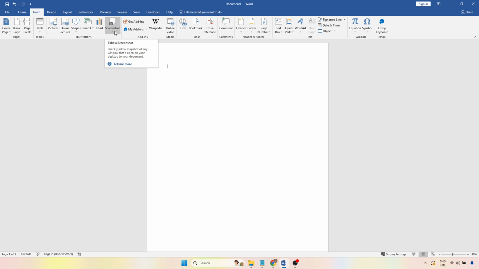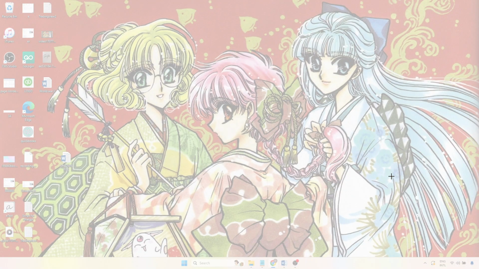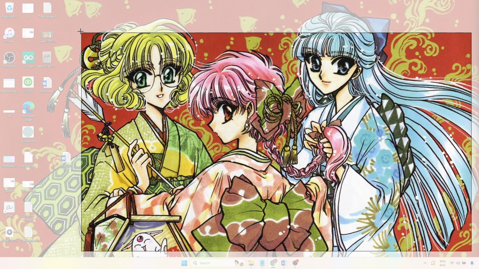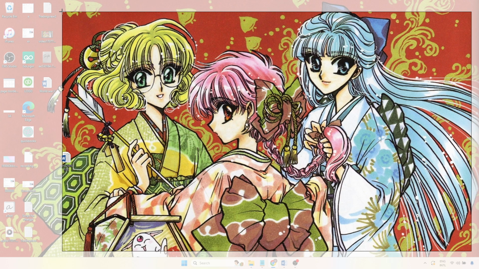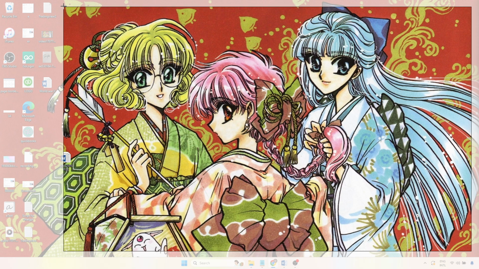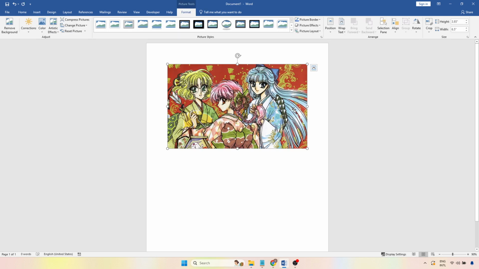After clicking the Screenshot button, select Screen Clipping from the drop-down menu. Once you choose this option, your screen will fade slightly, signaling that Word is ready for you to select the area you want to capture. Using your mouse, click and hold down the left button, then drag to highlight the exact part of your screen you want to capture. This lets you select any portion of the visible screen, giving you full control over what to include. Release the mouse button once you have outlined the area you want.